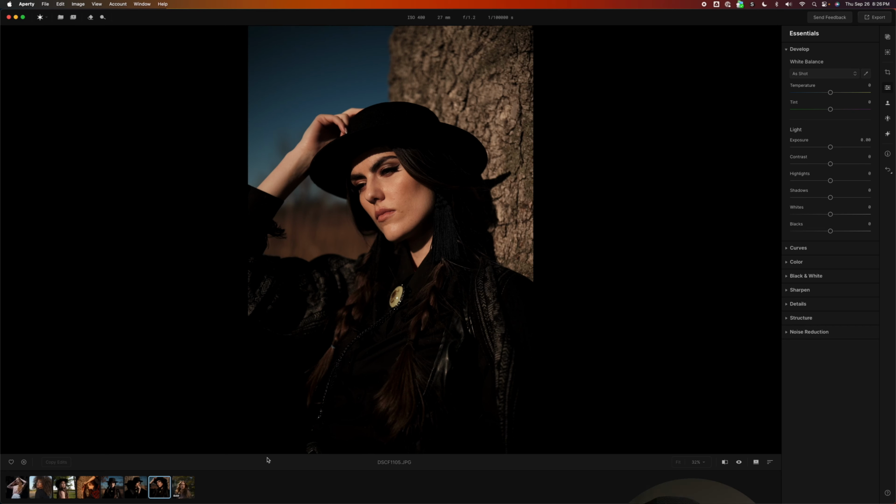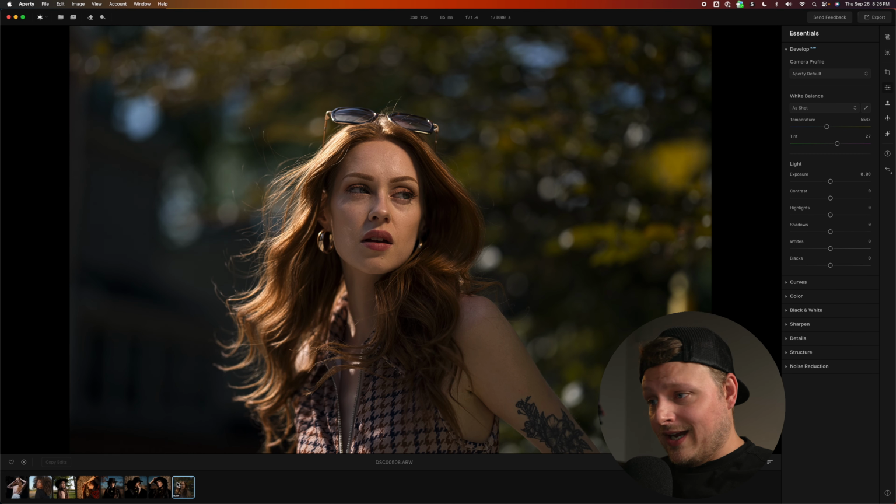All right, so I have some images loaded in Aperty. I have a raw file here. I have some JPEGs, different lighting scenarios, different levels of retouching. So I have some easier images, and then I have some more tricky stuff, which I want to show you because it's pretty crazy what it can do.